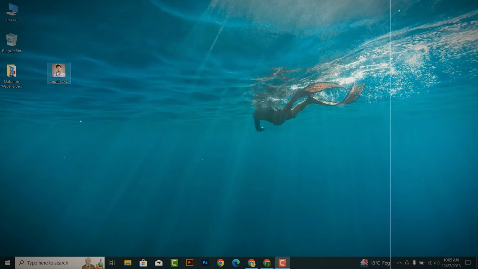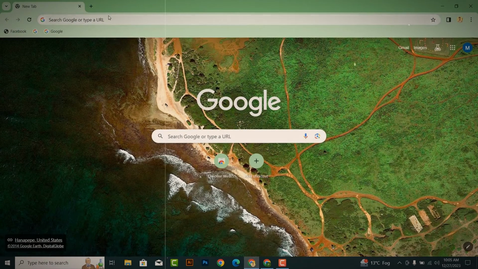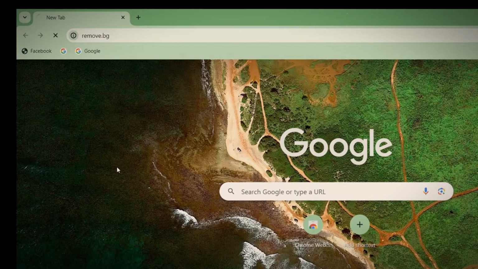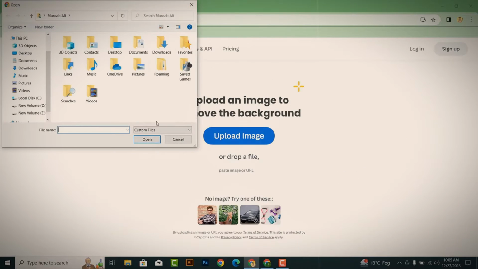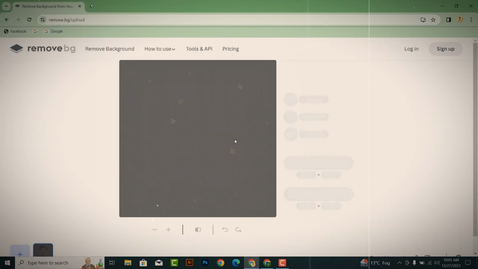Step number 1. You need to remove the background from the profile picture you want to use. To remove the background, simply go to your browser and search for remove.bg. Once you're on the website, upload your picture, and the tool will help you remove the background effortlessly.